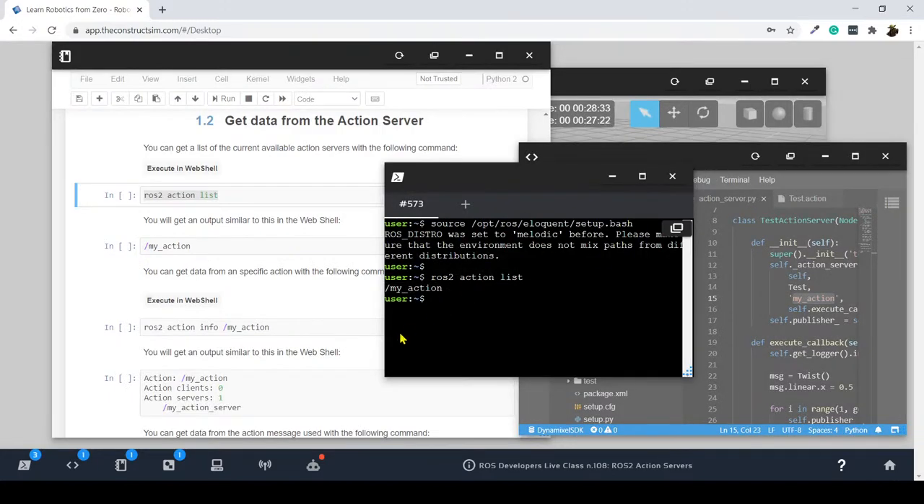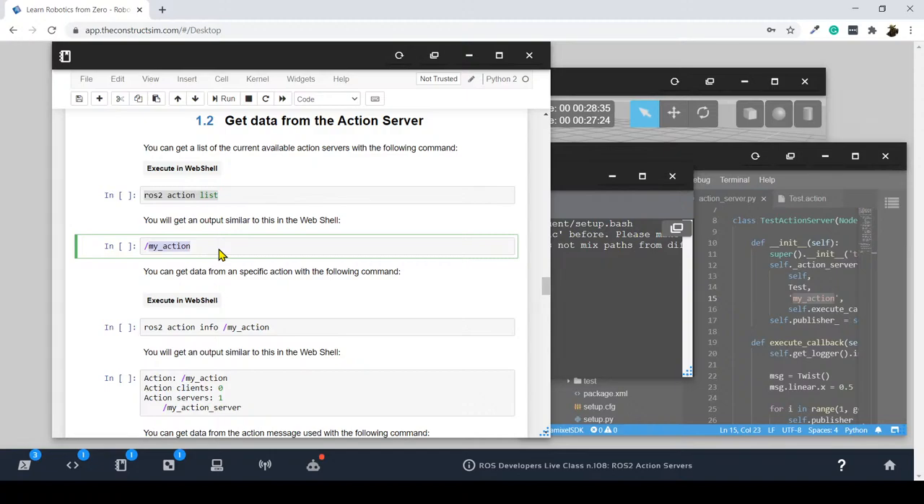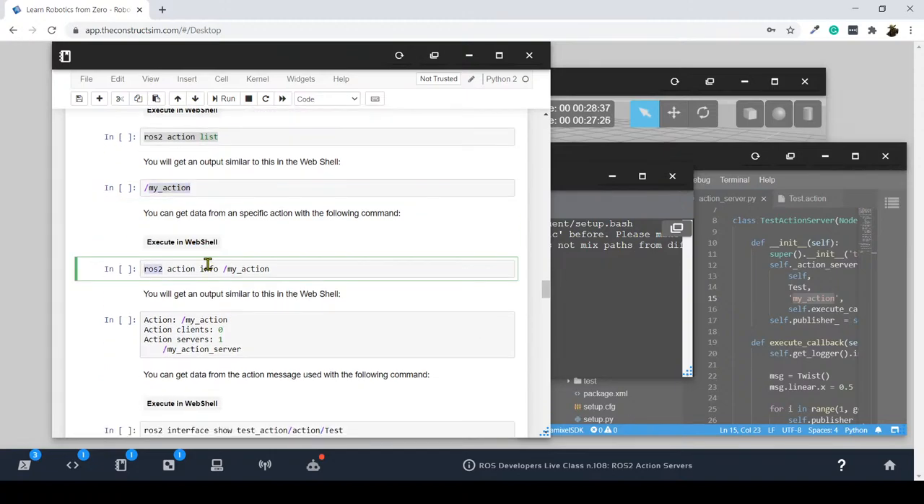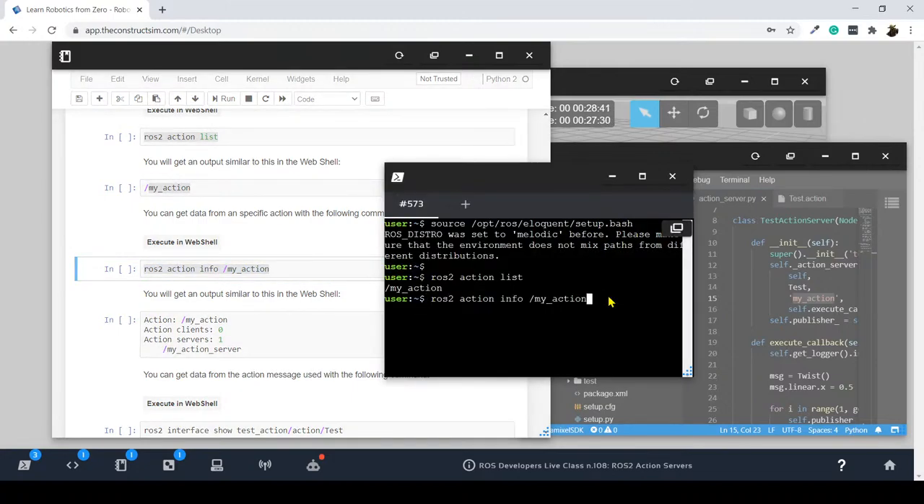Then we can, for instance, get some more info about this specific action with the following command: ROS2 action info, and the name of the action, which is my action in this case. This is going to give me some information: the name of the action and the number of action clients. Currently we don't have any client connected to this action.